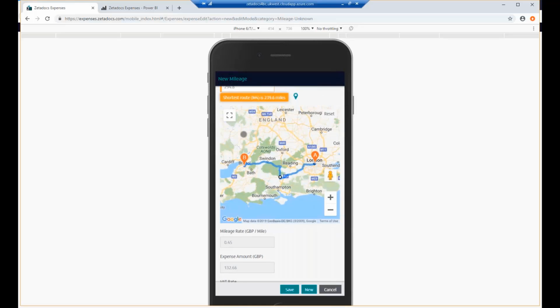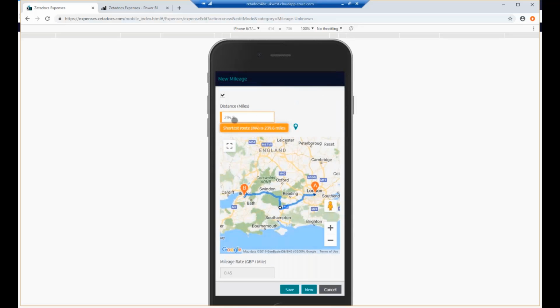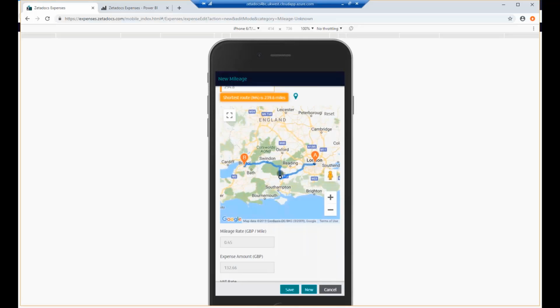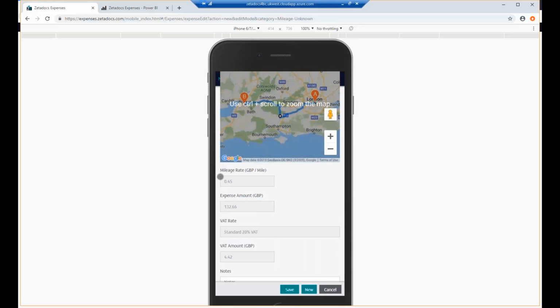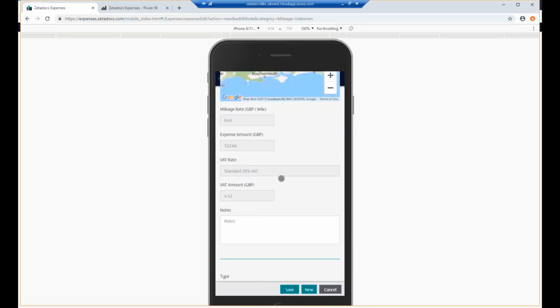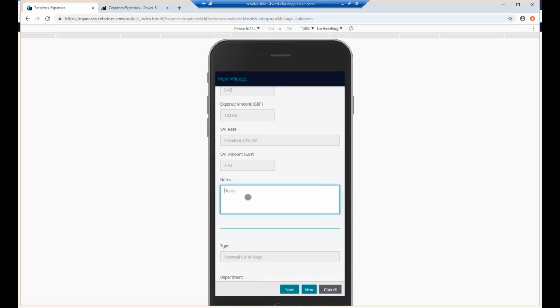And as you can see here, again, we have the amber warning sign, but that shouldn't be an issue. David will still be able to submit the expense, and he'll just provide some justification as to why he's taking a slight detour on the way. And then, as you can see here, the mileage rate is automatically set to 45p, and these fields can't be edited, so it automatically calculates the expense amount based on that mileage rate, along with the standard 20% VAT and the VAT amount, and we'll provide some justification as to why we took a slightly different route.